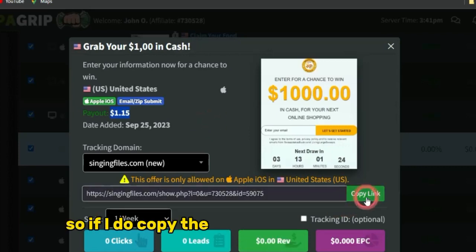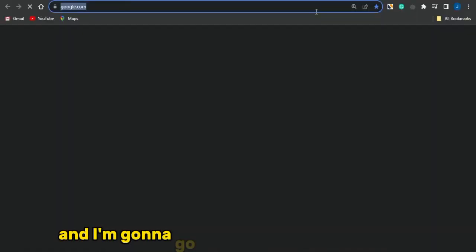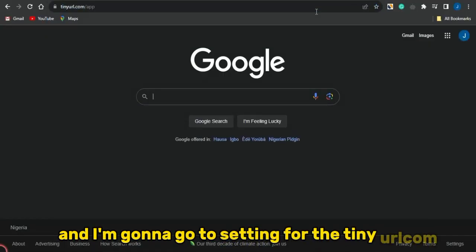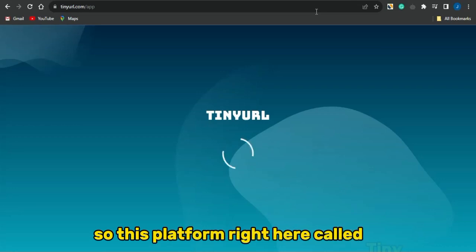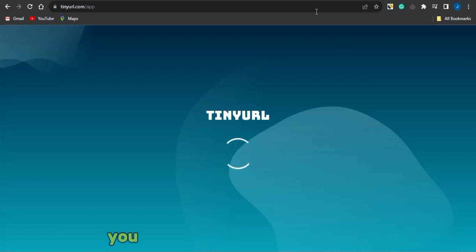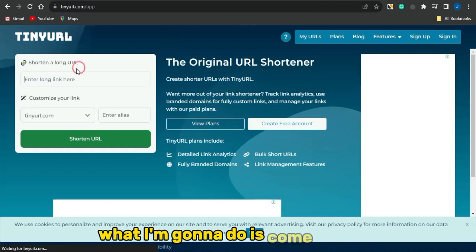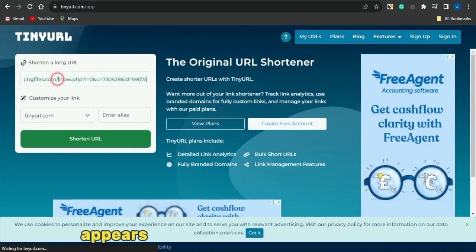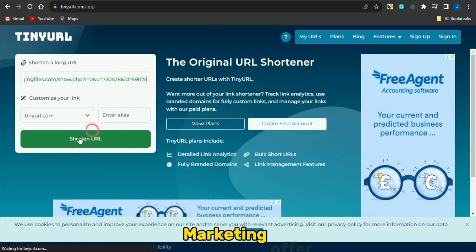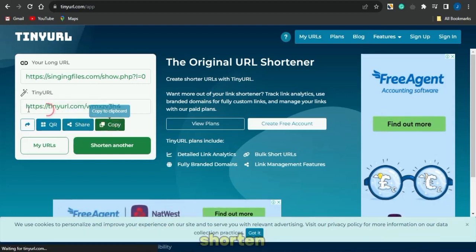So if I copy the link to this offer right now guys, I'm just going to go to a new tab and search for tinyurl.com. This platform called tinyurl.com is an amazing link shortener website you can use to shorten your lengthy URLs. As you can see right now, what I'm going to do is come right here and paste in that particular link to my CPA marketing offer. Click on shorten URL, and this platform is going to help me shorten the URL to a very cool shorter version right now.